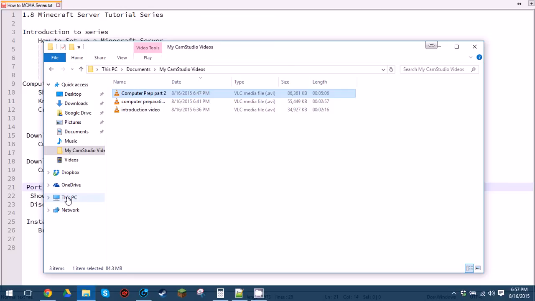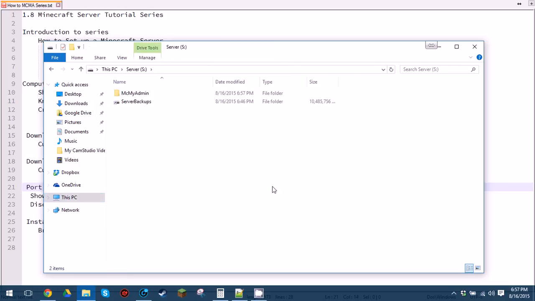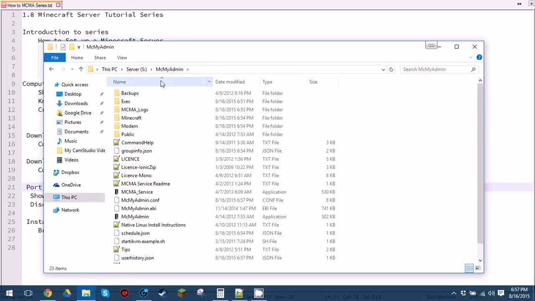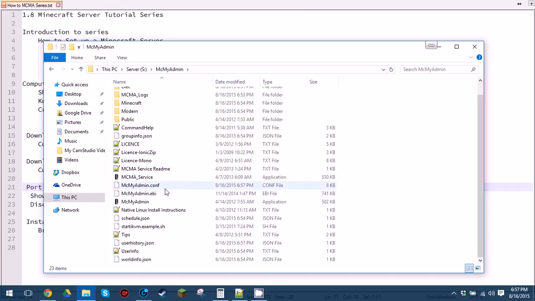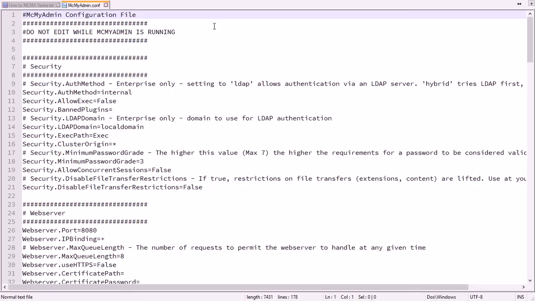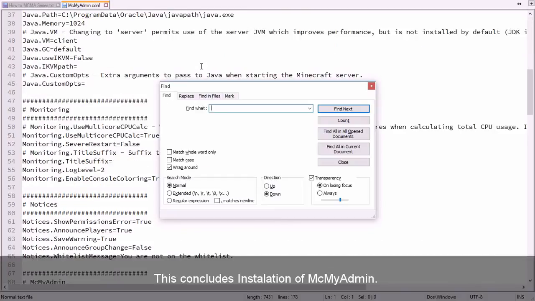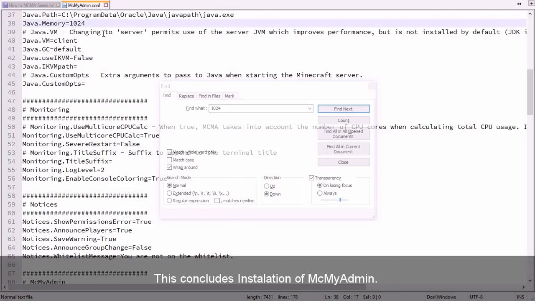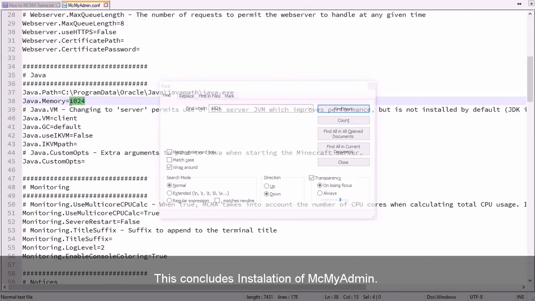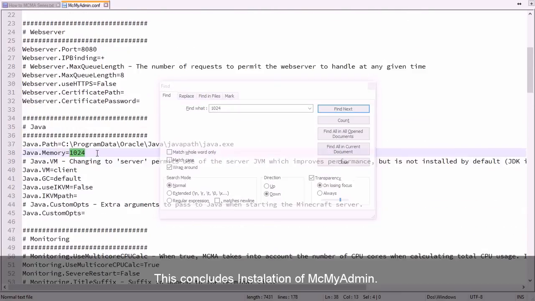Let's go ahead and go to our server where McMyAdmin is installed. And let's go ahead and go to the McMyAdmin config file. Open it with Notepad++, and at this point, if you have not already installed Notepad++, I highly recommend it. So let's go ahead and do Control F and type in 1024, which is the default amount of RAM in megabytes that is used on the server. Now, the server right now is allowed 1 gigabyte of RAM. This is where you will change how much RAM your server is allowed to use.